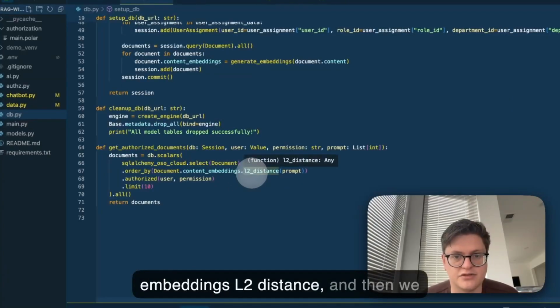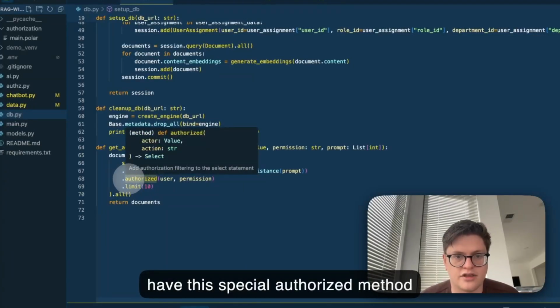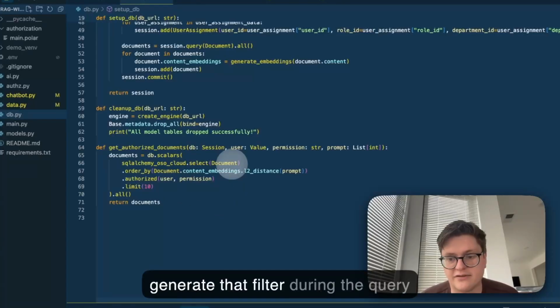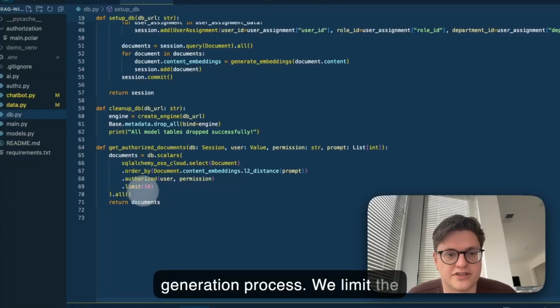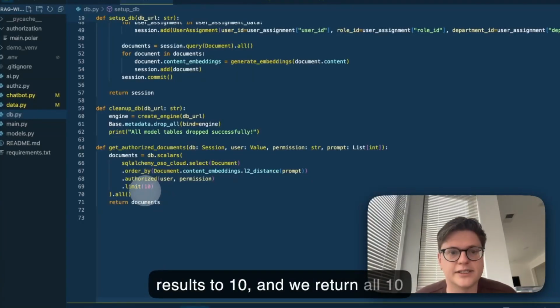content embeddings L2 distance, and then we have this special authorized method that is wired up to Oso and will generate that filter during the query generation process. We limit the results to 10 and we return all 10 documents or less that we find.